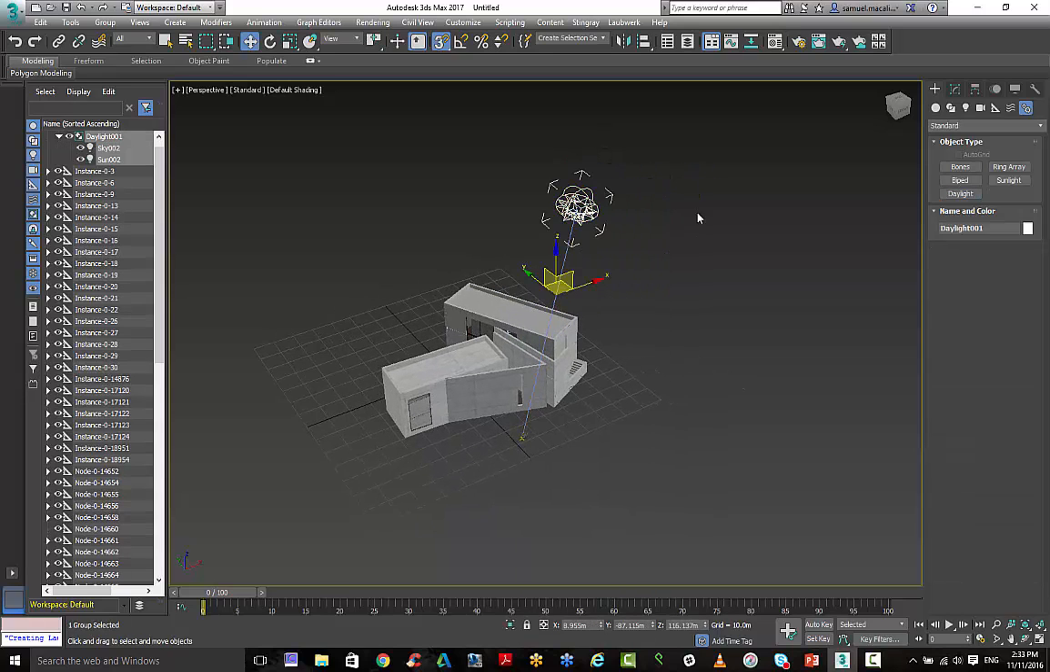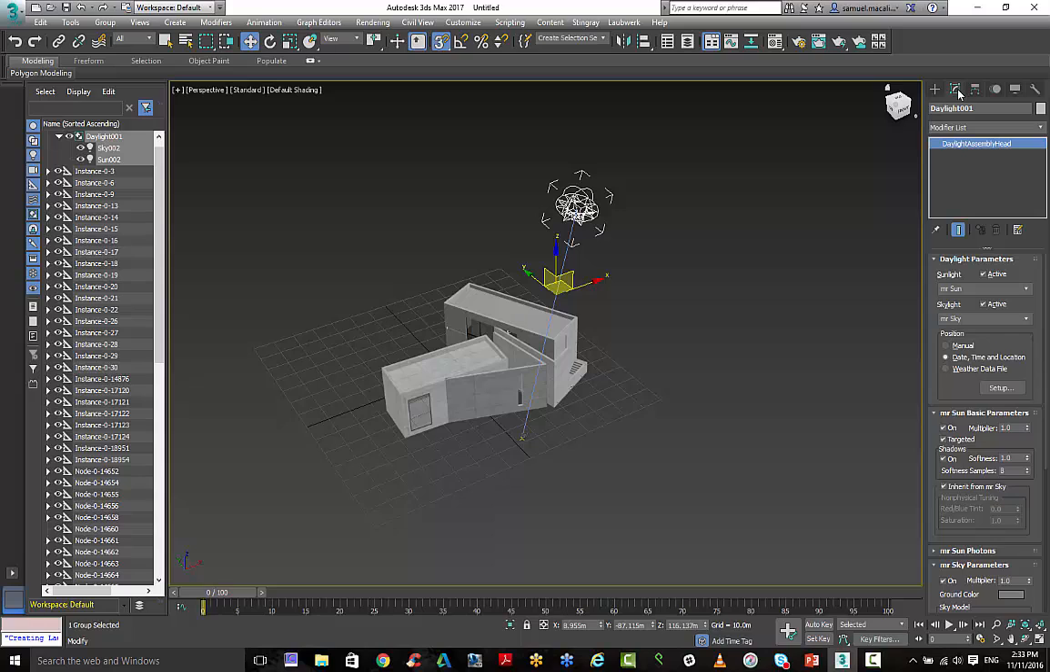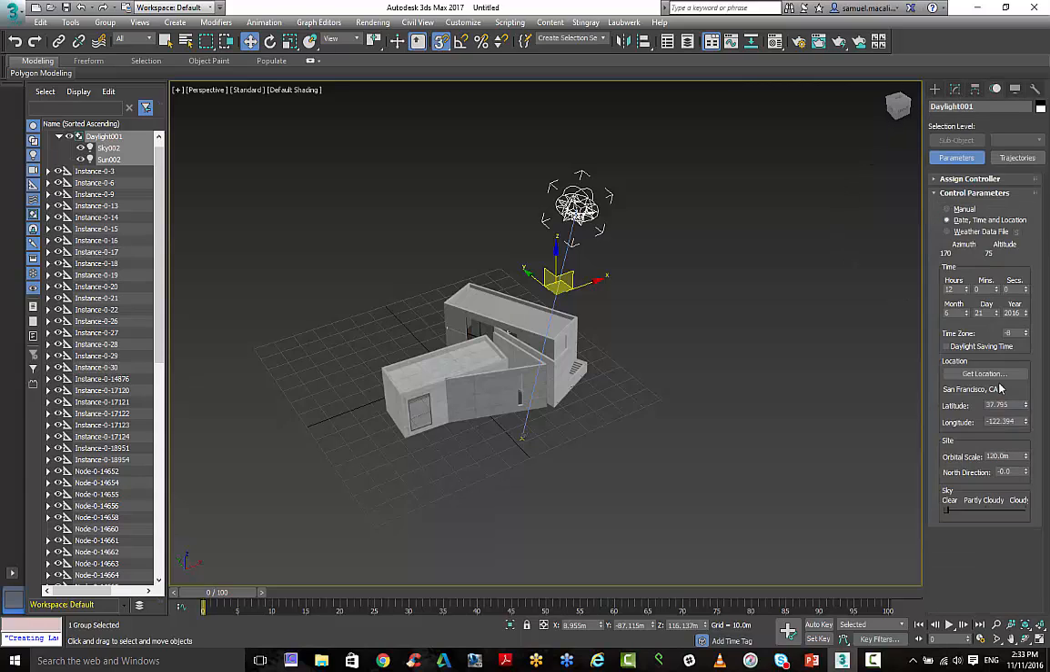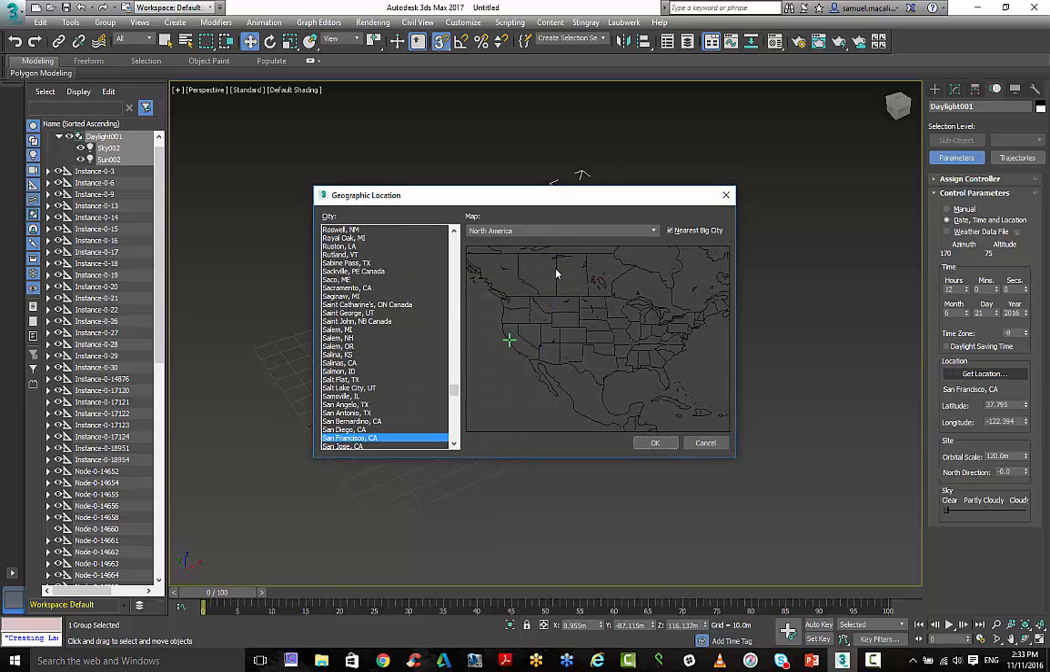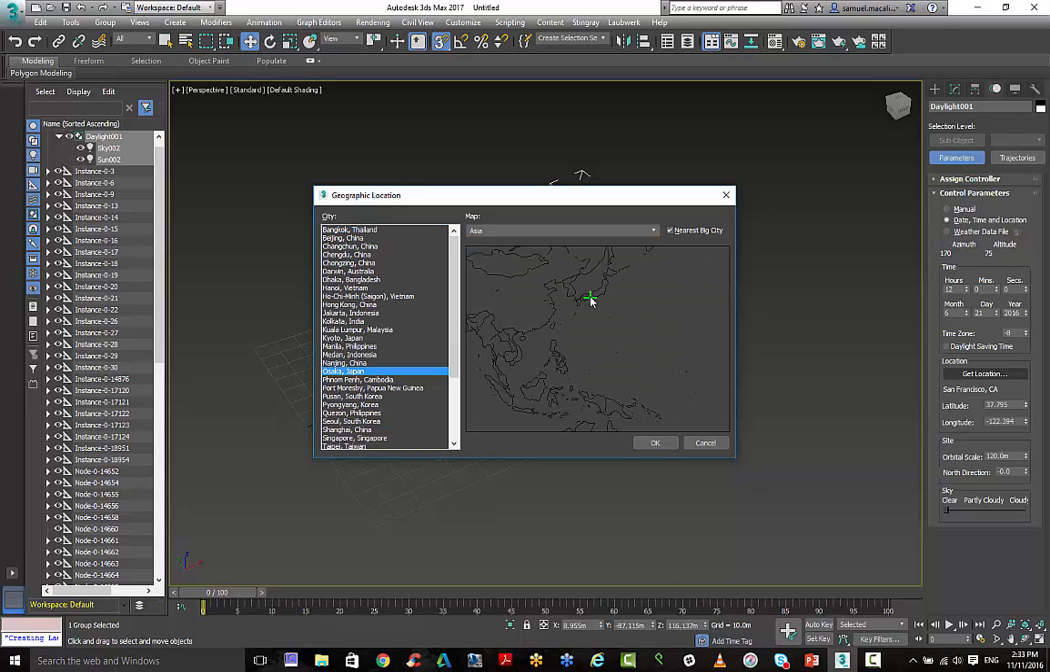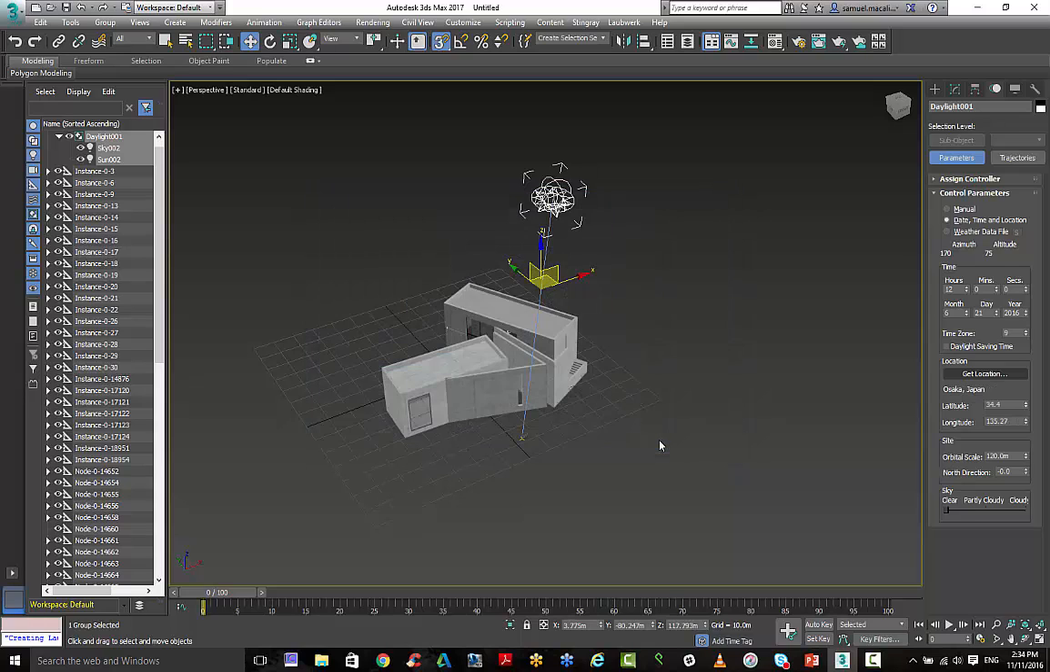Now, I want to be a bit more accurate about where this is located. So with the sun selected, go to the Modify tab, and over here where it says Position, click on Setup and choose Geolocation. And for this design, it's based in Asia and it's in Osaka, so I can click on Japan here. I can scroll through the city list here, or I can actually click on it on the map and go OK. And this will set up the longitude and latitude based on that geolocation.